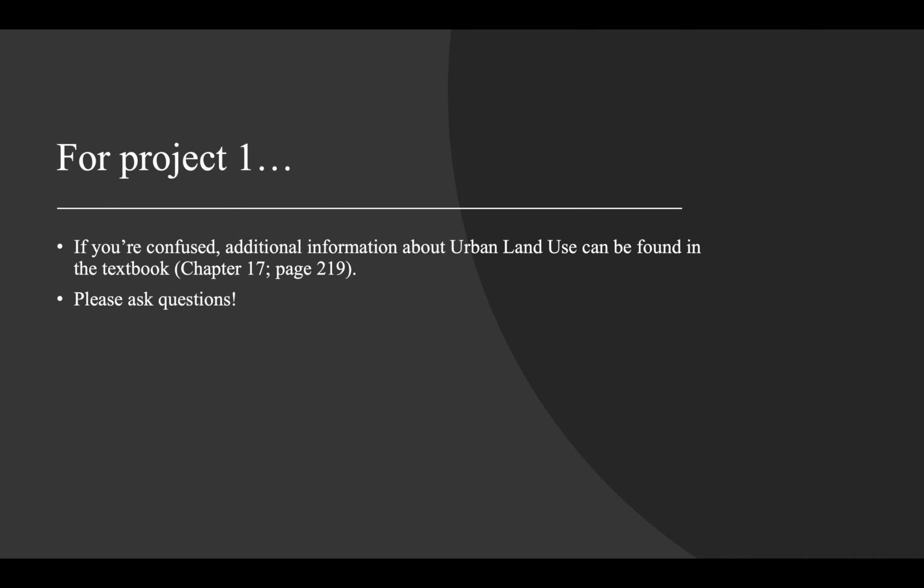So that should be enough information to get you started on your city planning project. If you're confused or if you would like a little bit of clarification, Chapter 17 in the textbook is a good place to start, but you can also ask me questions at any time.